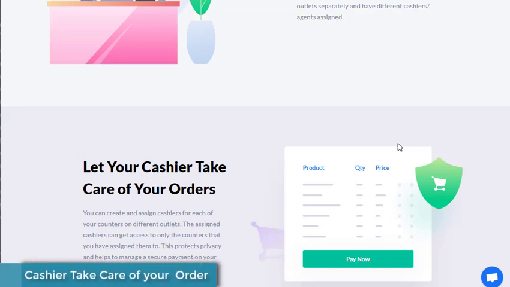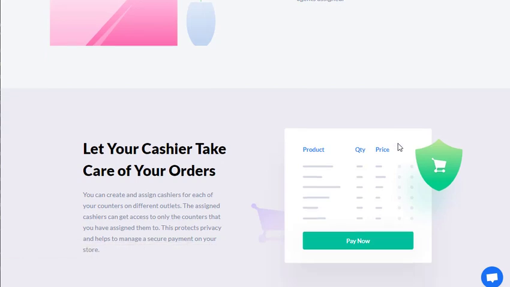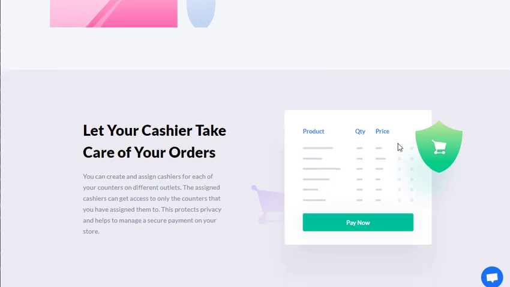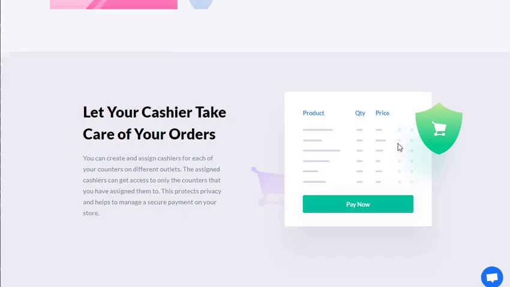Cashier, take care of your orders. You can create and assign cashiers for each of your counters on different outlets. The assigned cashiers will get access to those particular counters that you have assigned them to. This is the way wePos ensures the privacy of all transactions in your store.